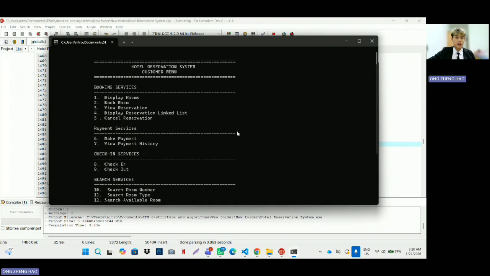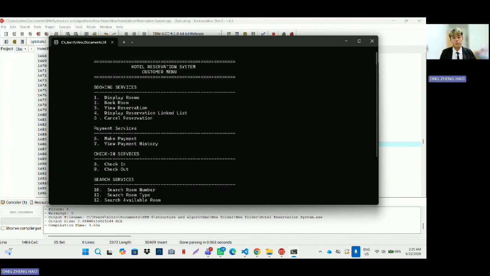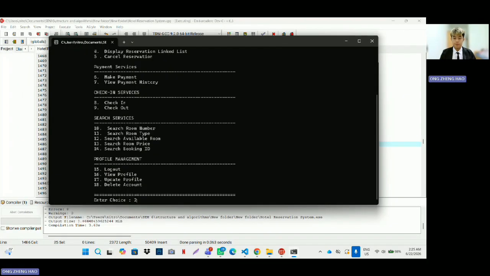Here is the customer menu display. Now I click 1 to display the rooms. It shows the room display. This allows the customer to check room availability before making a reservation. All rooms here are available. Click enter. Now I will go to the booking function.